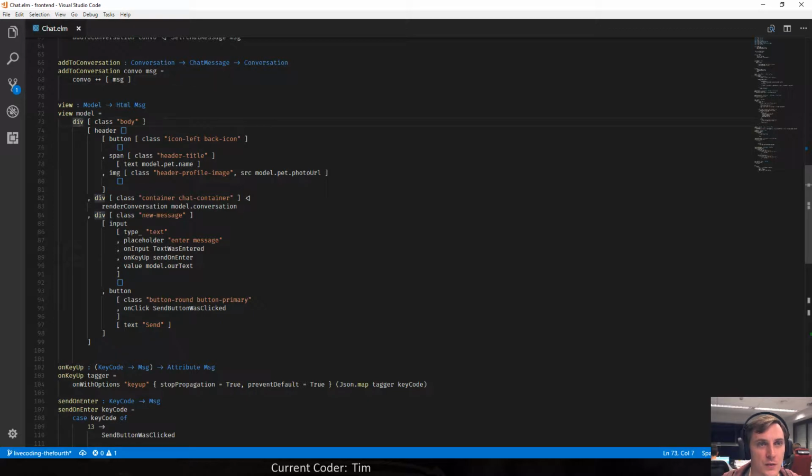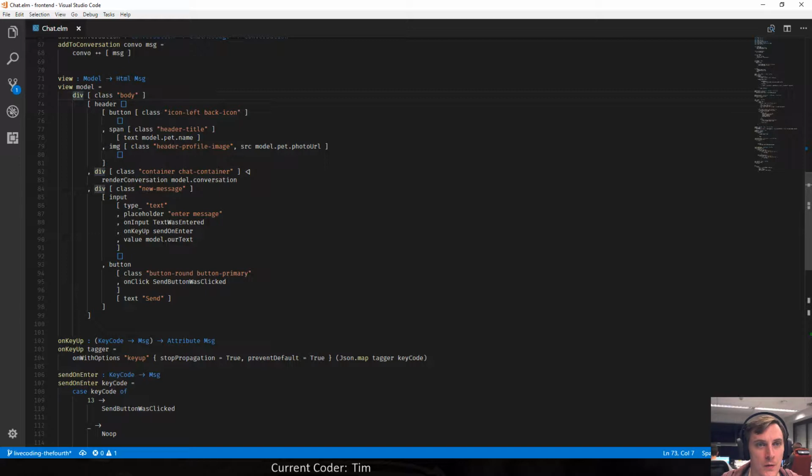Then what does our view look like? It's basically just a div with a body, some header stuff. We've got some dynamic stuff in here as well, namely our pet, which has got a name and a photo URL. And then we've got a function to render our conversation with.